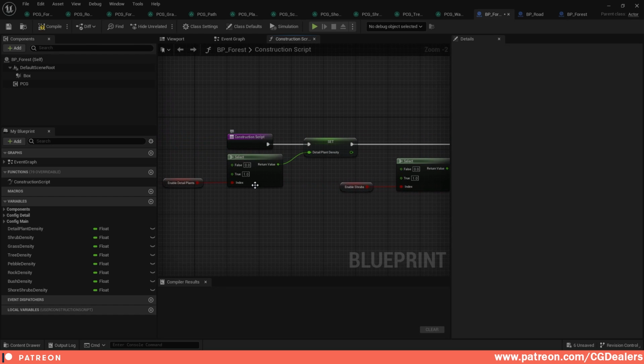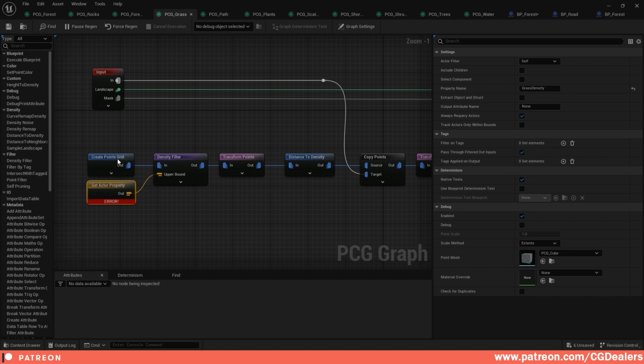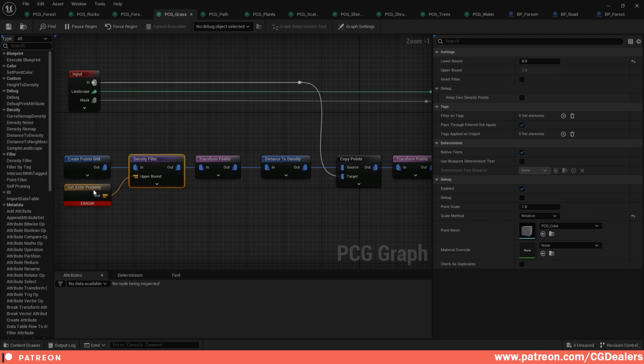I select this construction script, and I select my boolean to control the select over here. All right, so let's go back to the grass itself. Here is the grass. So I create point grid. Here I create this variable, grass density. I connect it to the density filter, and this will control my upper bound of the grass.